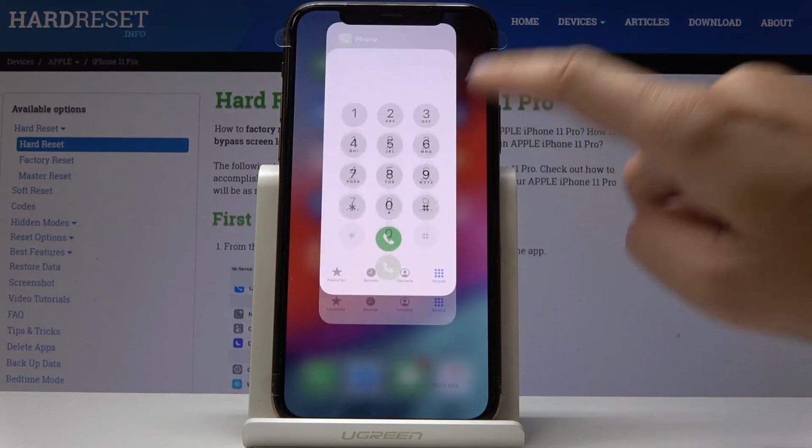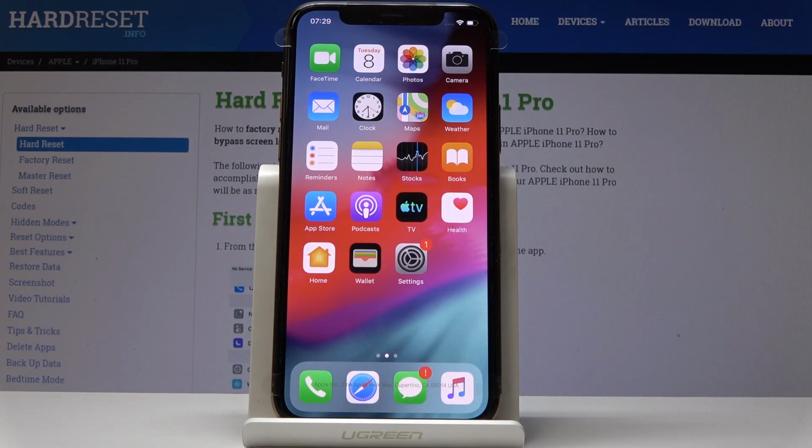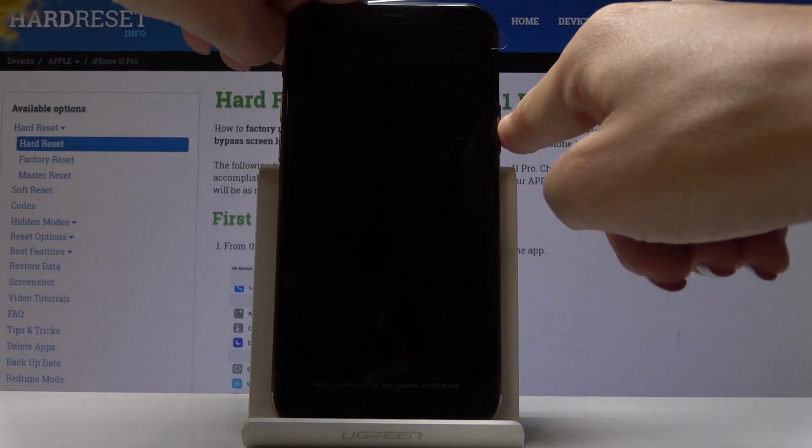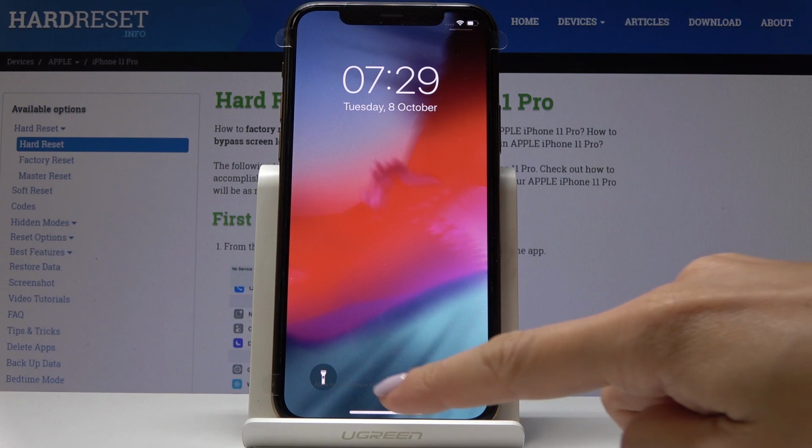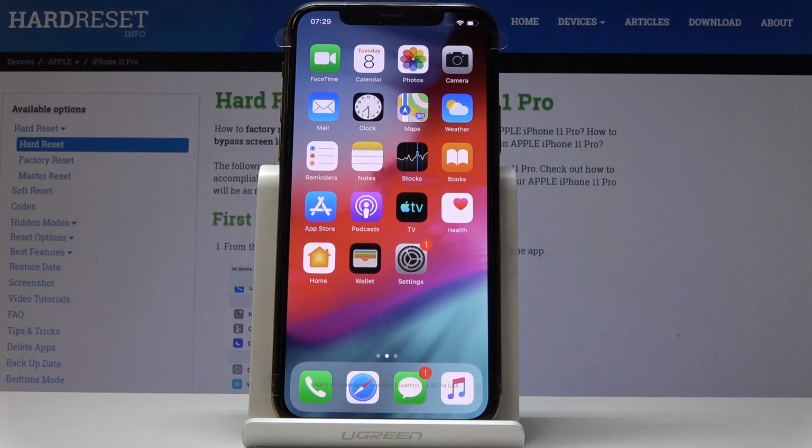As you can see, from now on, your brand new wallpaper is covering both your home screen and also the lock screen. So that's it. This is how you can quickly and easily change wallpaper in your device, in your Apple iPhone 11 Pro.